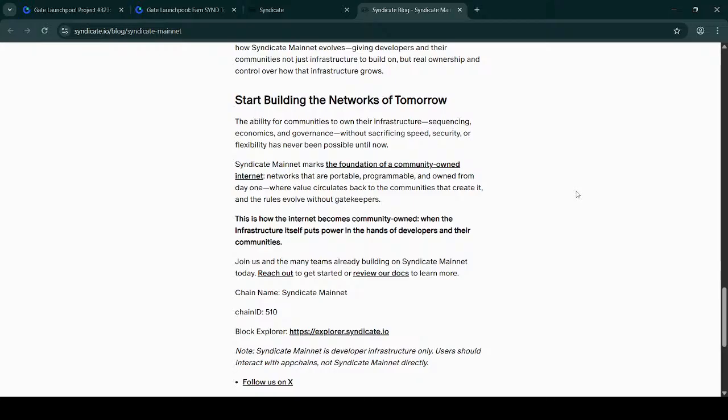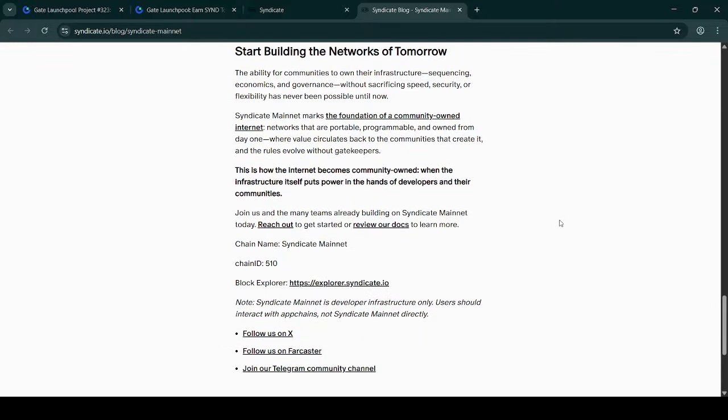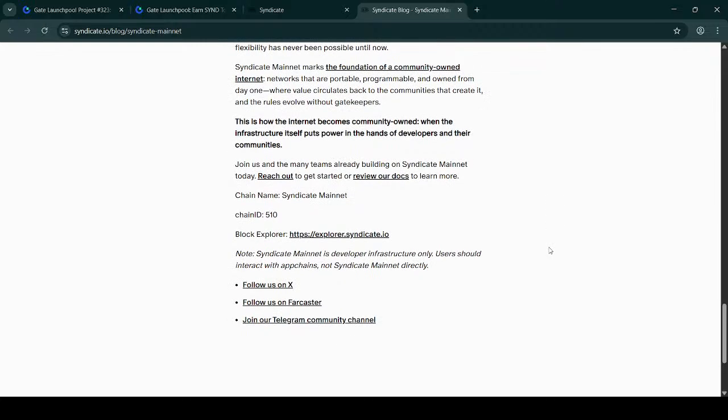So, an internet network that is portable and programmable and owned from day one, where value circulates back to the community that creates its rules, and developers build without gatekeepers, guys. This is how the internet backbone becomes community-owned, and the infrastructure itself puts the power in the hands of developers and their community, guys.